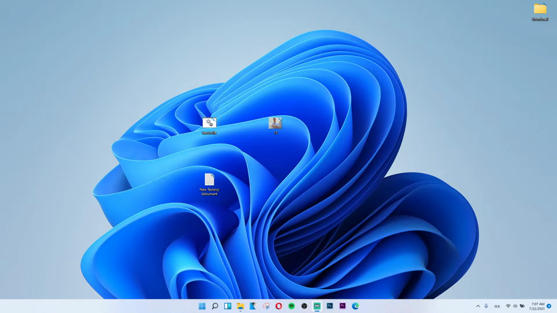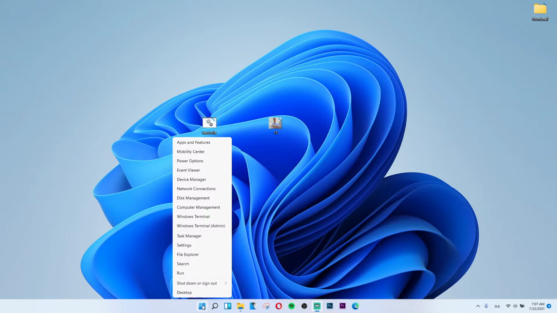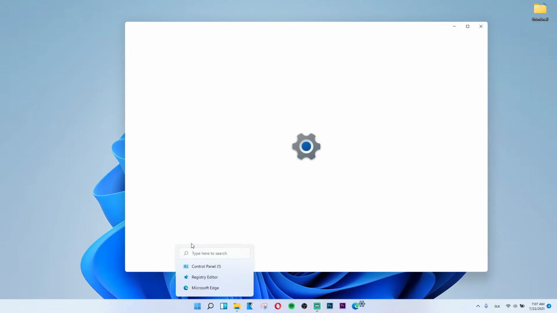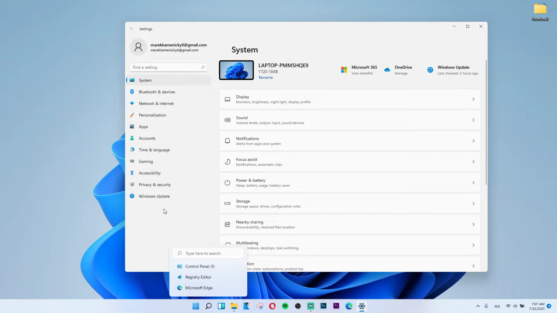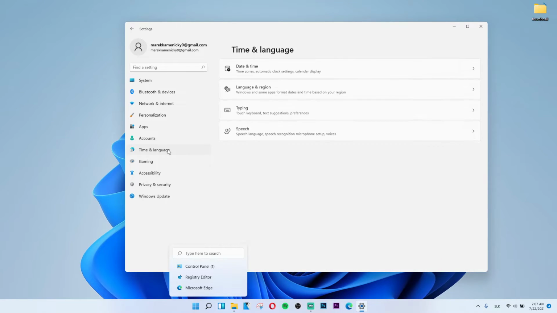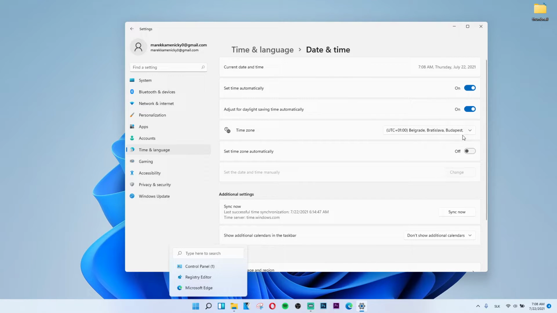Now, go on the bottom, and you're gonna have like Start here. Right click on it, and under Task Manager is Settings. Then you're gonna see under Accounts is Time and Language, and then you're gonna have the date and time here. Click on it, and then you're gonna have a time zone here and current date and time.